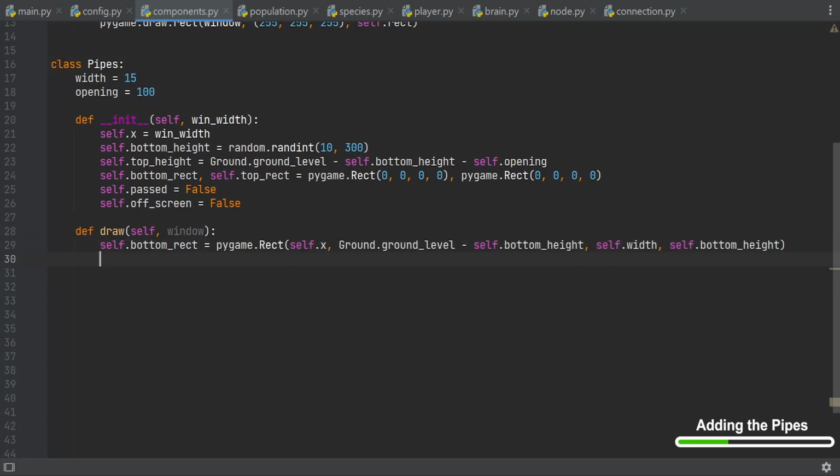Now that we have a rectangle, we need to draw it onto our screen, and we're going to do that using the pygame.draw.rect function, which takes 3 arguments. The first is where we want to draw the rectangle, which is within our window. That's the parameter we're also passing into the draw function. The next parameter is the color, and over here we're going to make it 255, 255, and 255, which is white. And finally, we have to pass in the rectangle we actually want to draw, and that's the one we just created, which is self.bottom_rect.